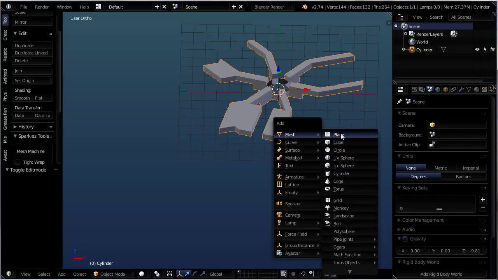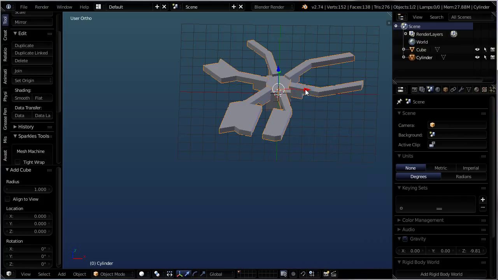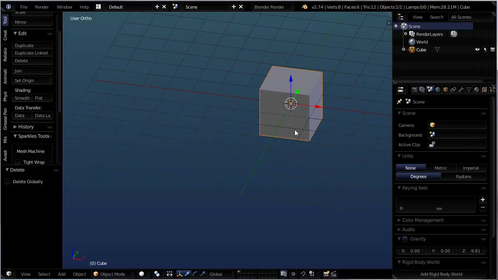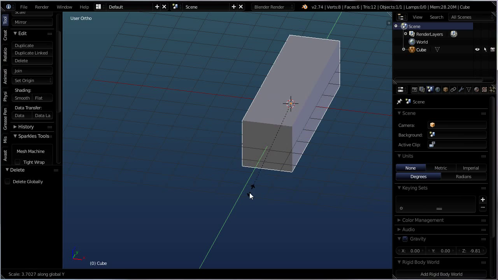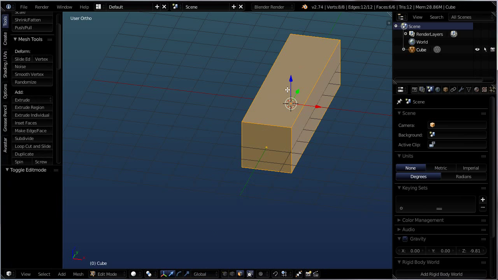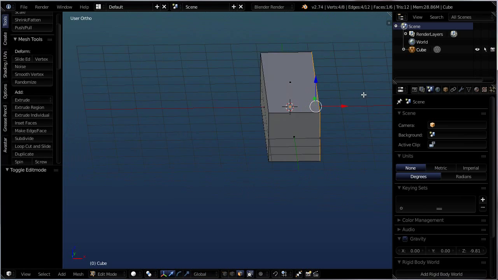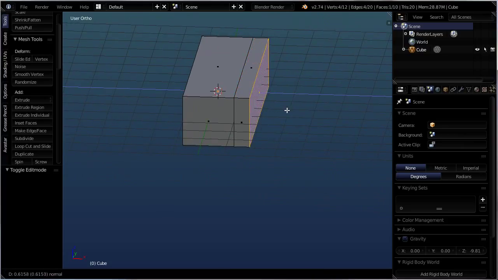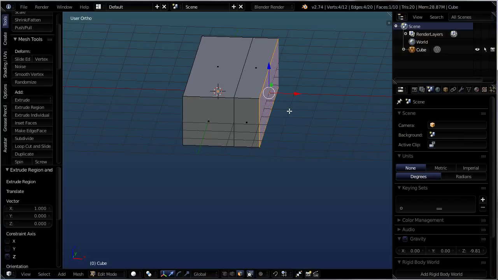So if you have a cube, and let me get rid of this one. If you have a cube, and let's say we're going to scale it up on the Y, so S, Y, and pull long. We will select this face, and let's just say we're going to hit E for extrude, and we can actually type in 1 point, enter, and that gives us an extrusion of 1 unit. Do you see that? 1 unit here.